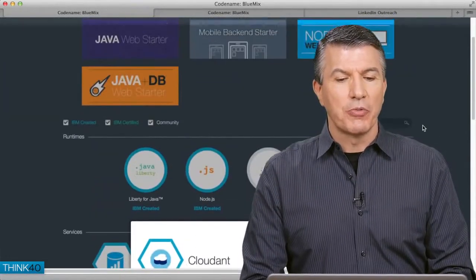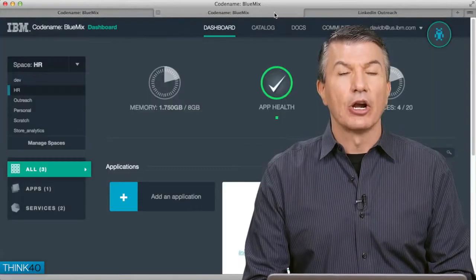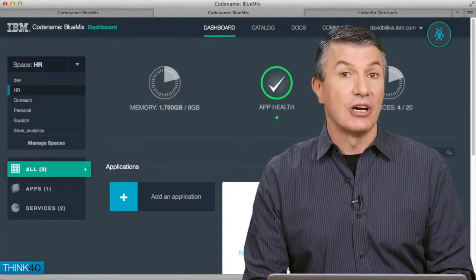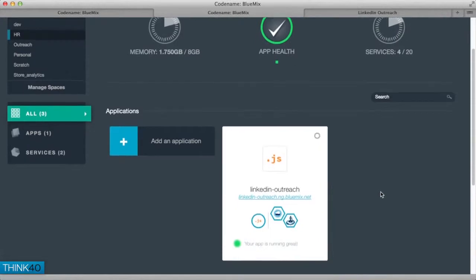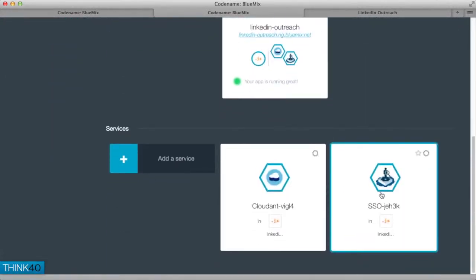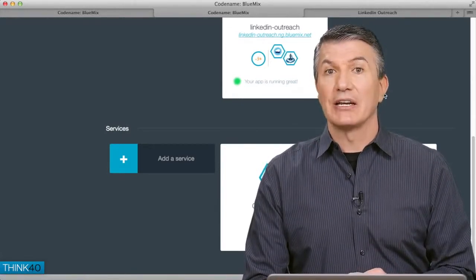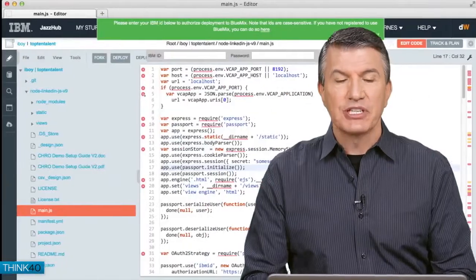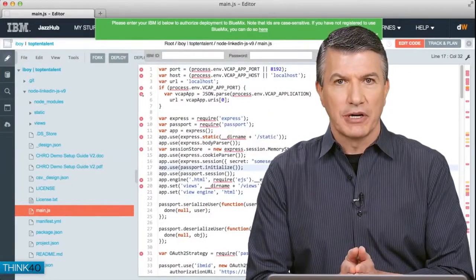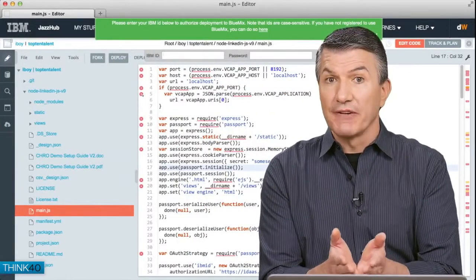I'll switch over to one that we already have running. I'll call it a pre-bake. This application does what I had mentioned. It's got Node running, it's got Cloudant running, it's got some secure sign-on running and ready to go. Ready for the developer to write software. I'm going to switch tabs here. You still have to write software. You can choose your development environment.